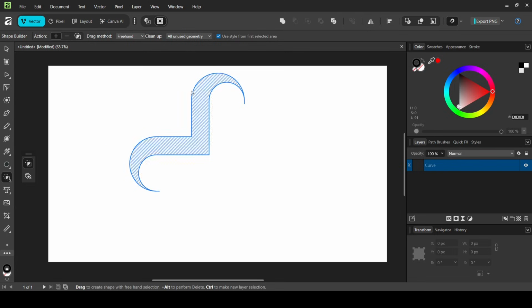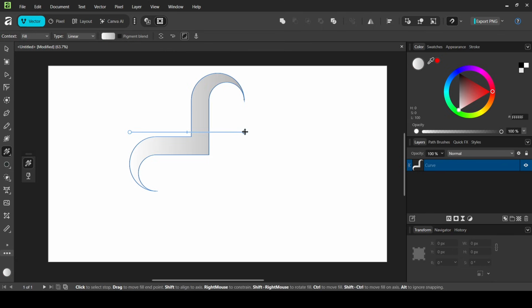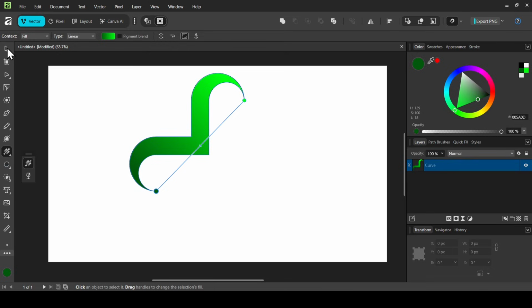So now let's add the gradient to it. So now let's select the Fill tool, left click, select Fill tool. The context is fill. I'm going to change the type here to linear, left click and then select linear. I'm going to move this handle up. So here it is. I'm going to change it to green. And then I'm going to move this handle down. For this one, I'm going to change it to a darker green. So here it is. And now let's select the Move tool.